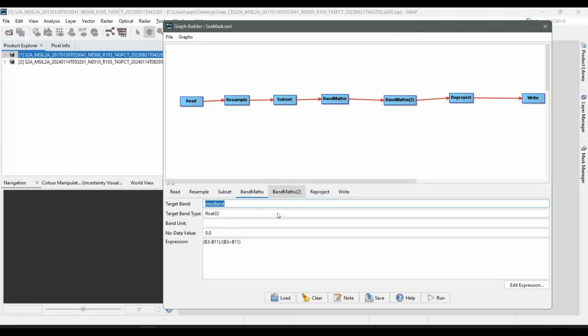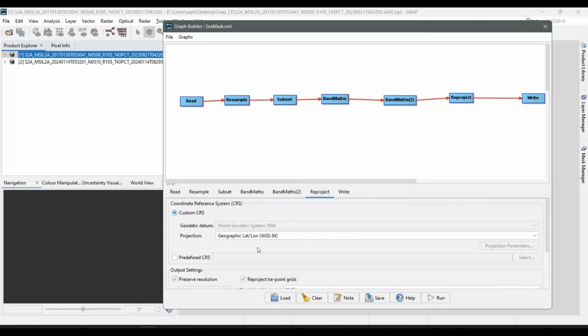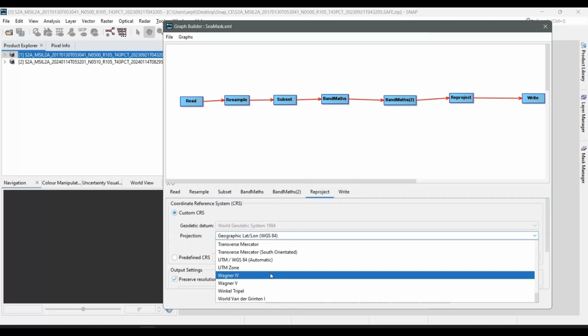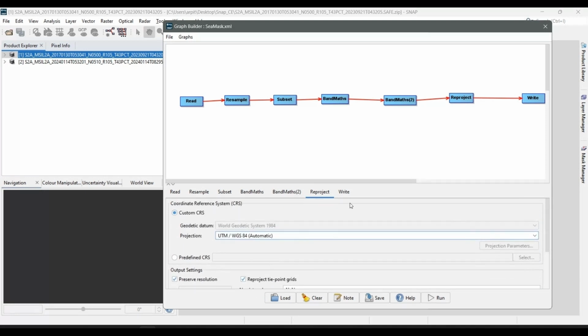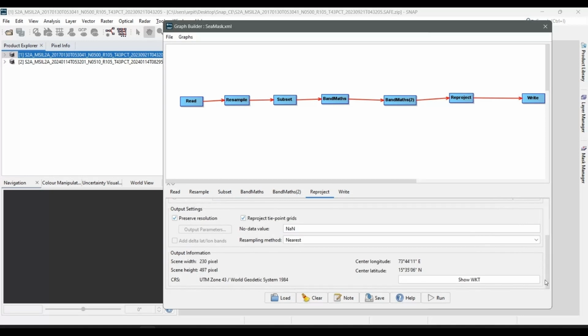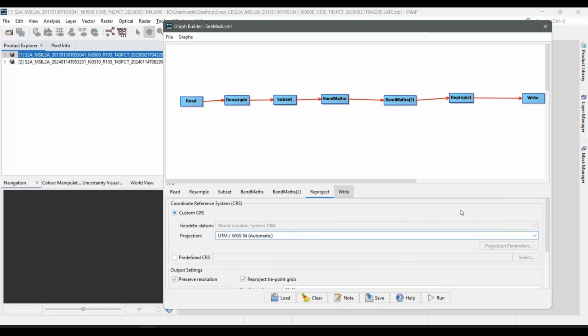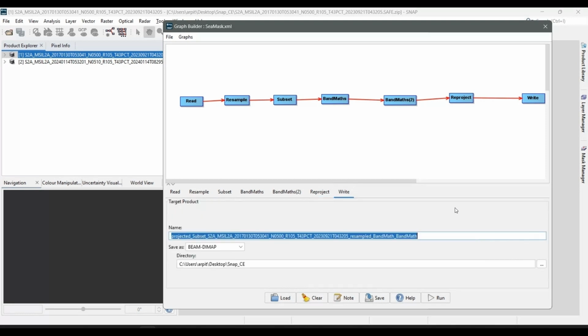The BandMaths number 1 is the MNDWI command, that is also as we had desired. BandMaths number 2 is our binary command, which basically says either 0 or 1 should be our pixel value. In reprojection, it's a software glitch basically. We need to once again make that change from the projection of GCS, WGS 84, to UTM. Once we are done doing so, everything is okay and we are in a position to run the command.